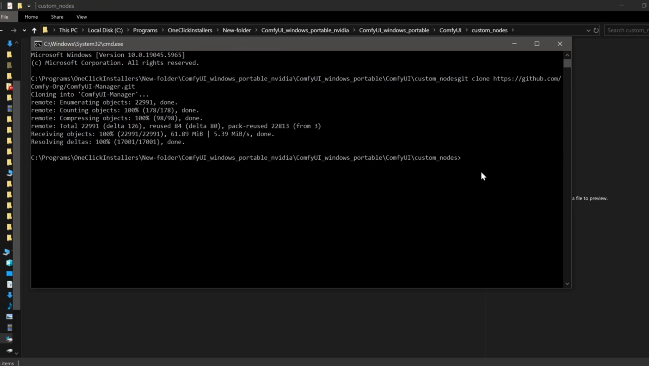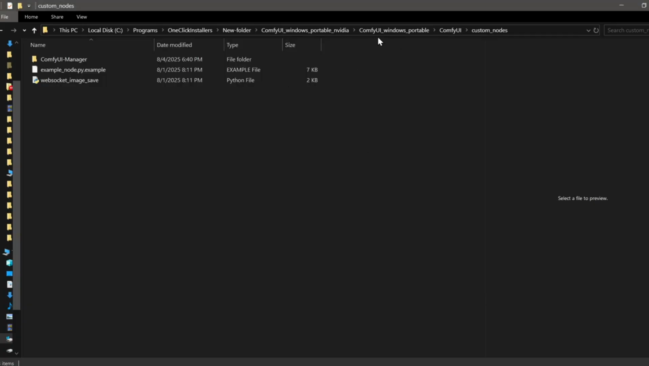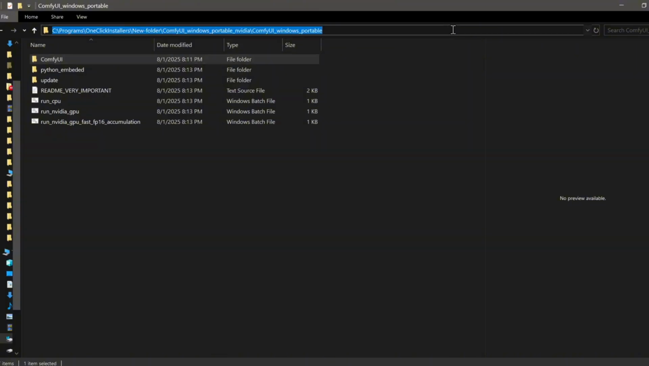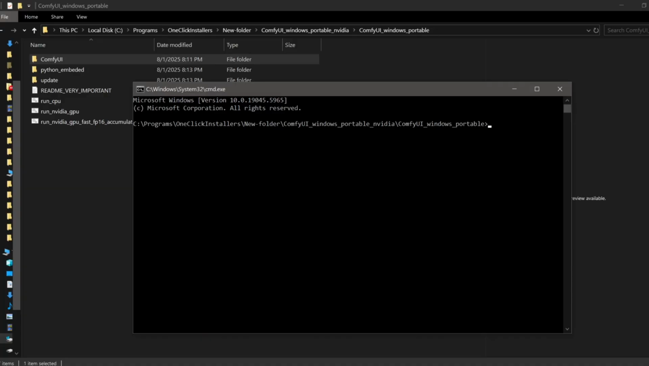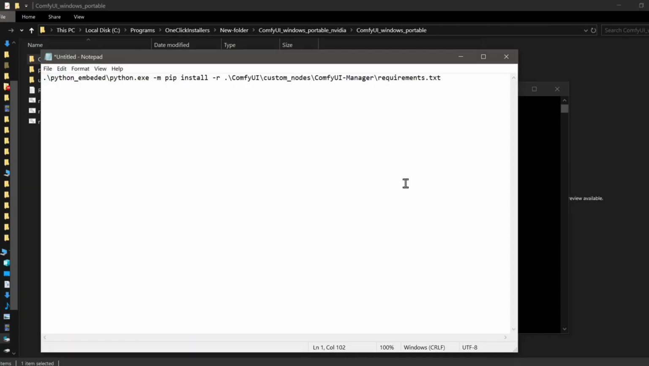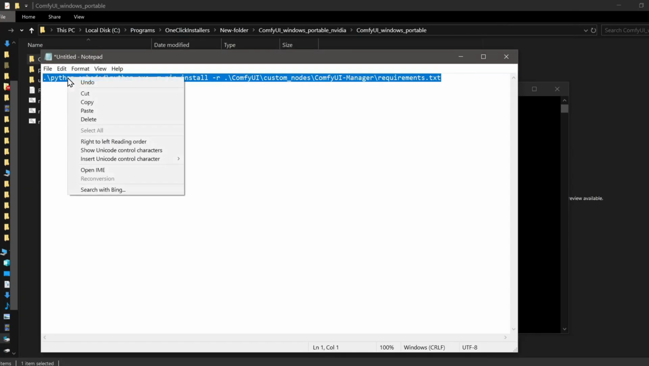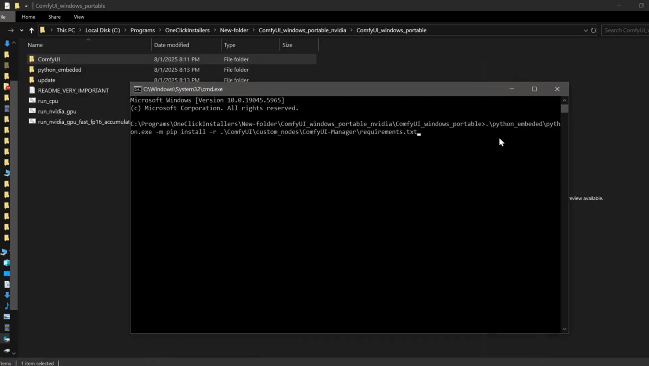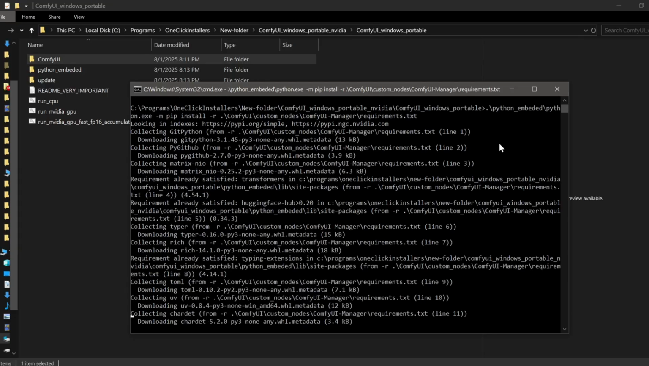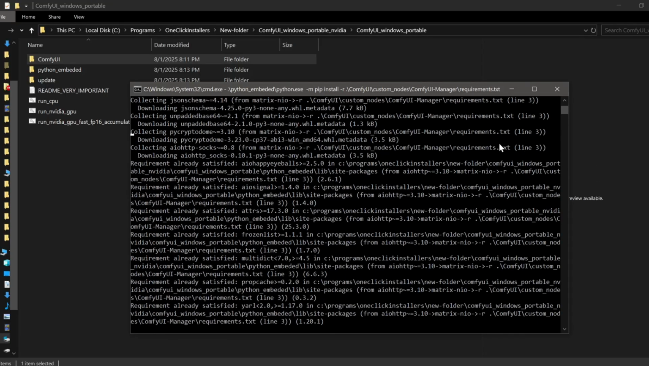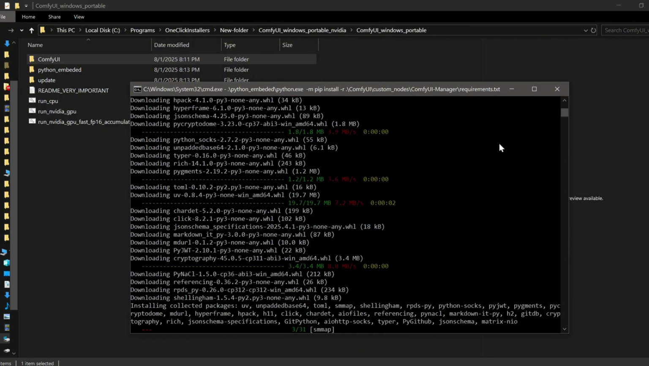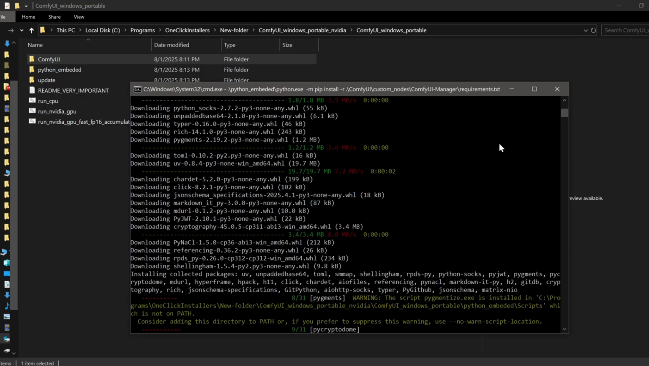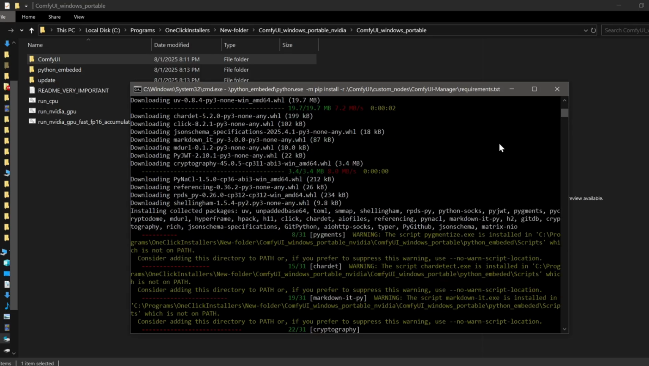Now for those using the portable Windows version, there's one extra step. Navigate back to the main ComfyUI portable directory, the one that contains the Python embedded folder, and run the command I'm showing on screen now. This will make sure all the necessary dependencies for the ComfyUI Manager are installed correctly within ComfyUI's own isolated Python environment. I'll have all of these commands and the repository links laid out for you in a written installation guide, which will be linked down in the description.